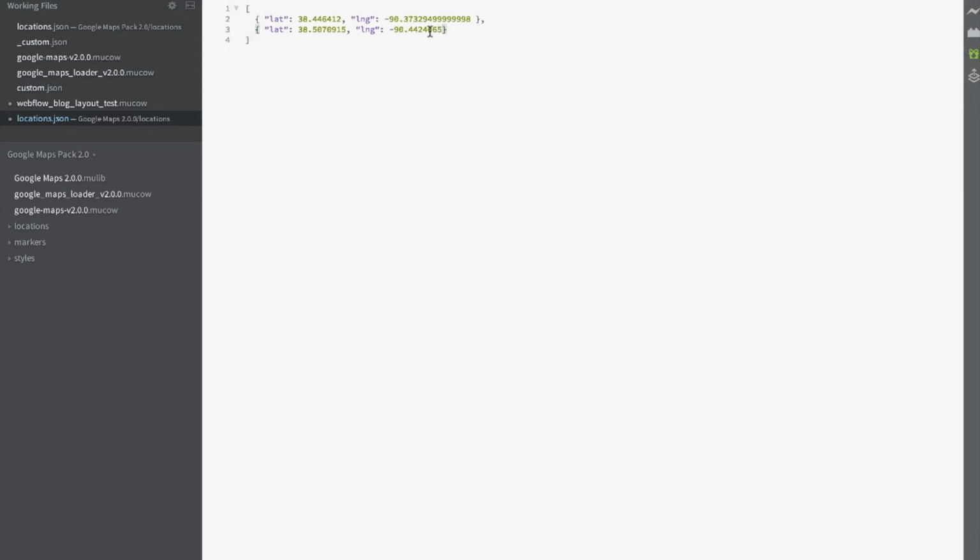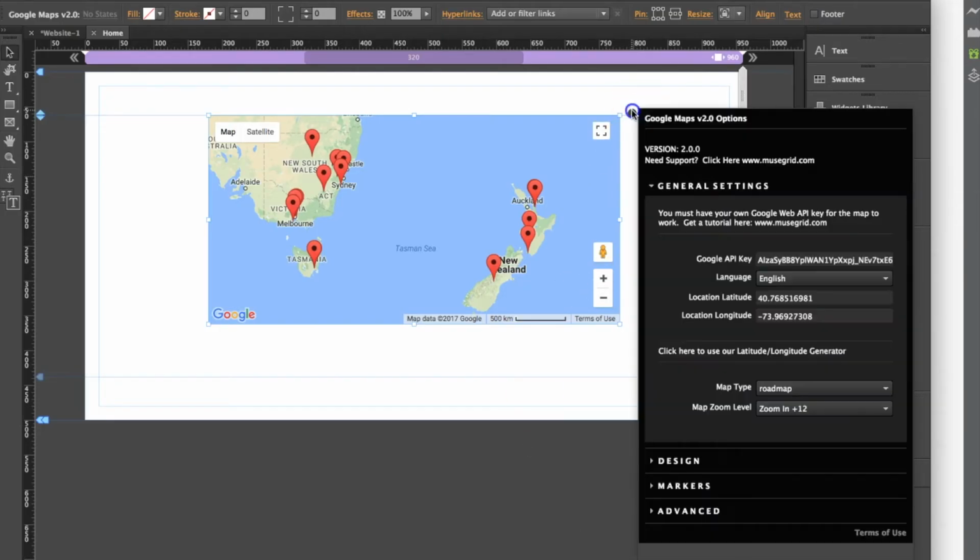All right, there you go. So now I have my latitude and longitude for those two locations. I'm simply going to save this file, which I just did, which is locations.json. And now what I'm going to do is re-upload this back to my map.